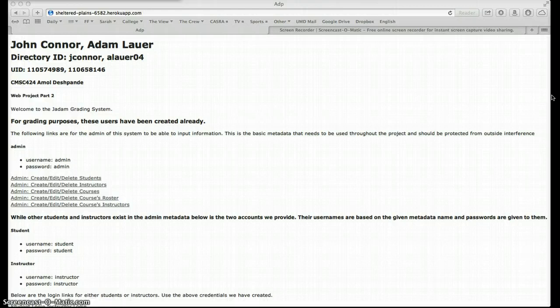When we set out to look at this project, we figured that we wanted to make it almost exactly like ELMS. ELMS is probably the greatest thing that we've experienced here at the University of Maryland, and we thought that we wanted to do basically the same thing.